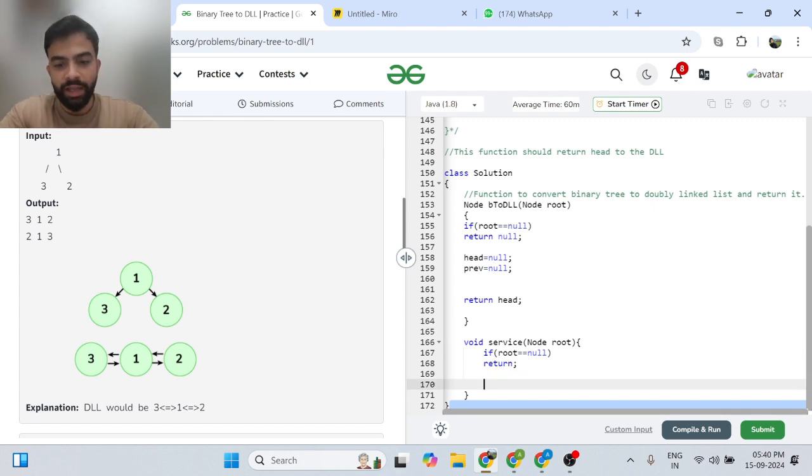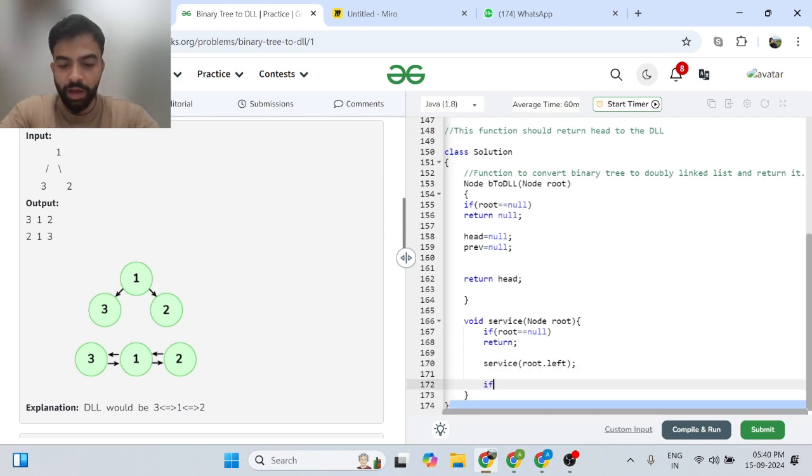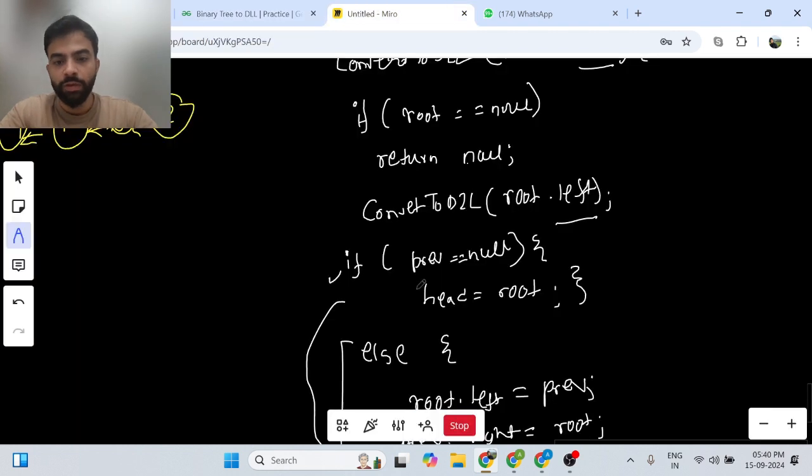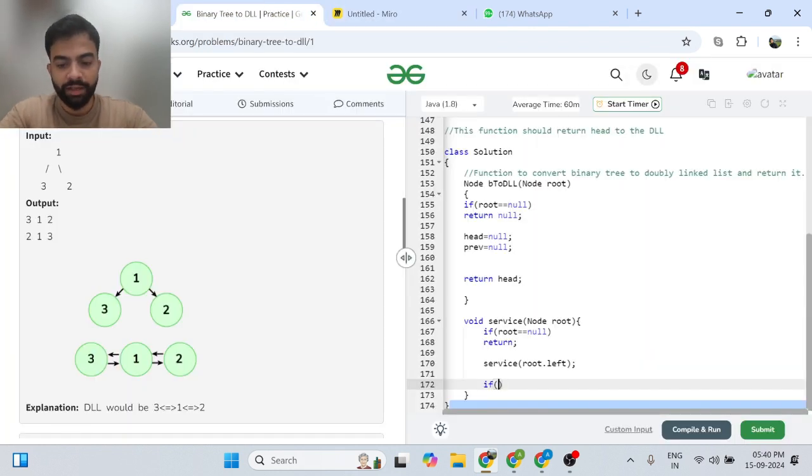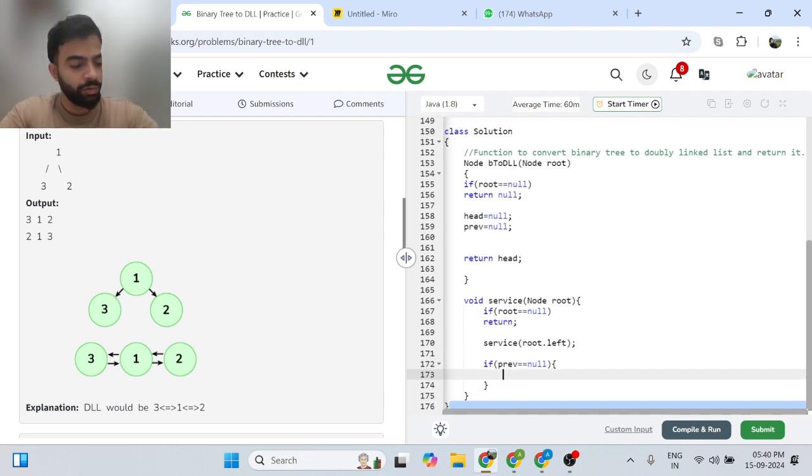After that, we are going to recursively call the service function. We are going to go to the root dot left value. Now, what is the next task I'm going to do? I will check if my previous is equal to null. If my previous is equal to null, what will I do? I'll make my head equal to root.